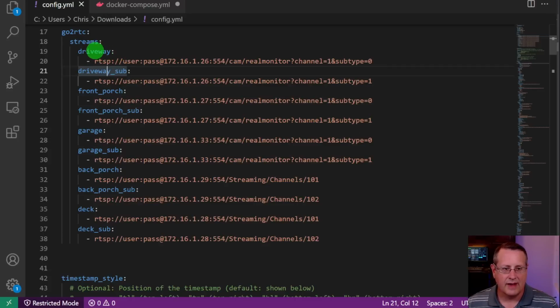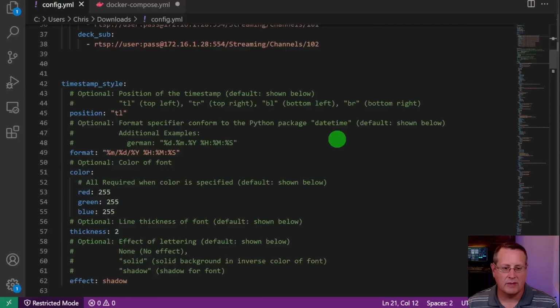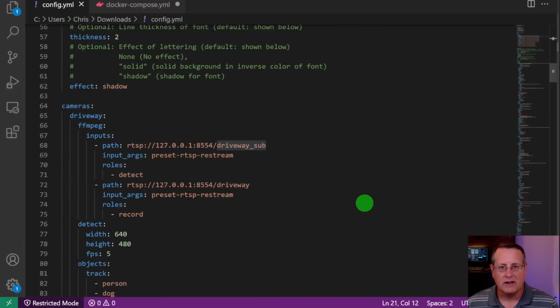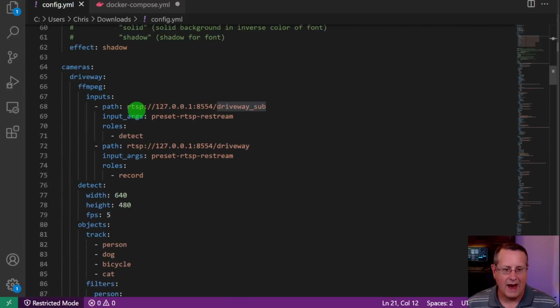So you notice I have driveway and driveway sub here. That's my main recording stream and my sub stream that I use for detection. If we come down here and look at the section in the configuration file, you have your path to your driveway sub. That's my detect stream. And then your path to your main stream, which is my recording stream. And both of these have input arguments for preset RTSP restream. Basically, that means that it's going to restream those streams from the go2rtc section listed above there.